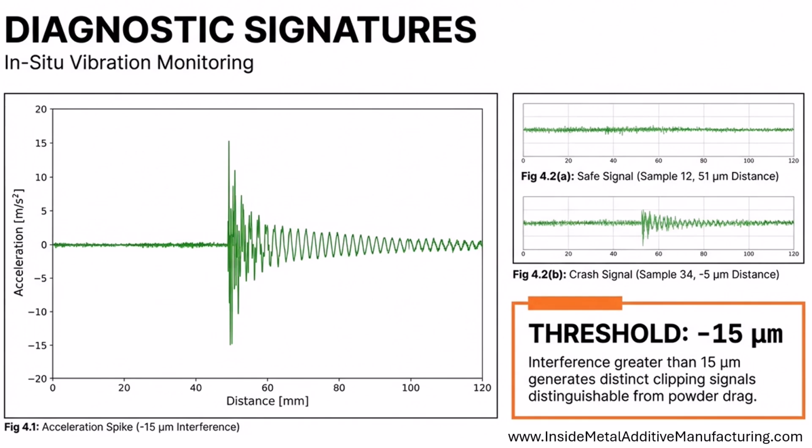We can identify these crashes in real time using in-situ vibration monitoring. By tracking acceleration spikes, we can distinguish between normal powder drag and a crash. An interference greater than 15 microns generates distinct clipping signals, providing a clear diagnostic signature of a mechanical interaction.